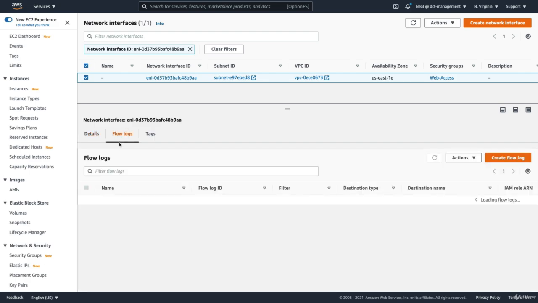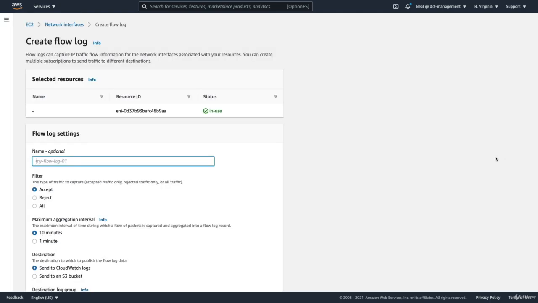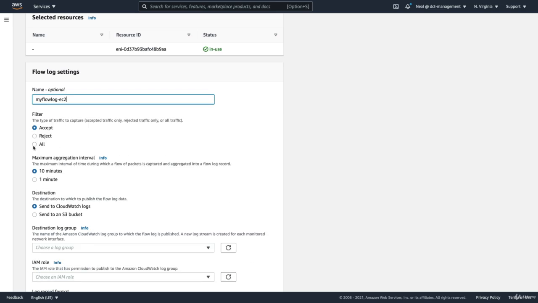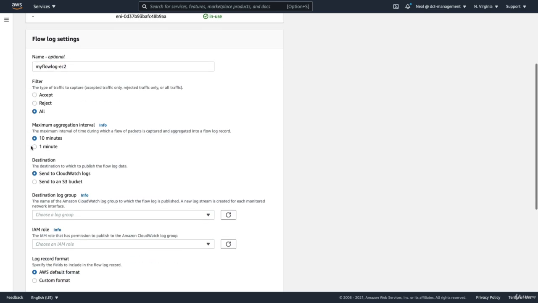So I'm going to choose flow logs. I've got no flow logs at this stage, so let's create a flow log. I'll just call this my flow log -ec2. You can choose a filter here to filter out what type of traffic you want to record. So this will just show traffic that's accepted. We could choose rejected or all. I'm going to leave it as all.